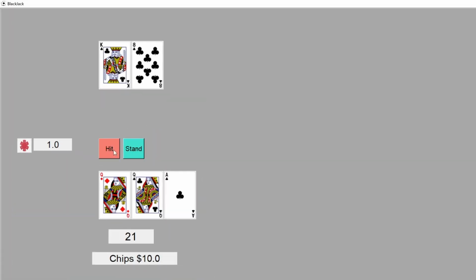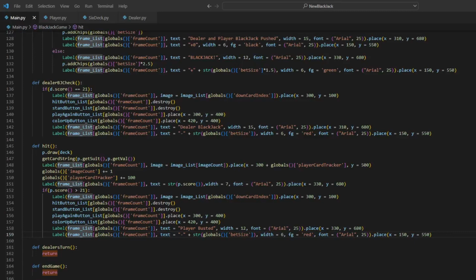So when we press hit, you can now see that the score went up by 1 when we got an ace. We want to then check if the player's score is greater than 21. If it is, then we want to show what the dealer's face down card was, destroy the hit and stand buttons, add the play again and color up buttons, and indicate to the player that they busted using a couple labels.